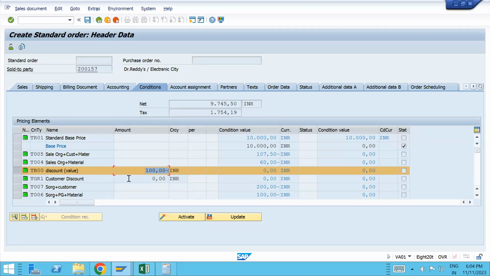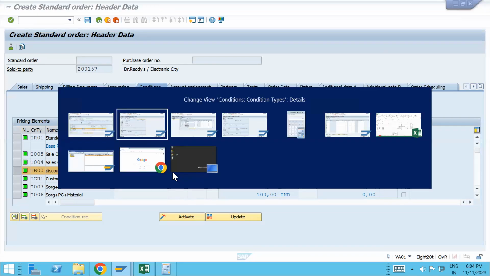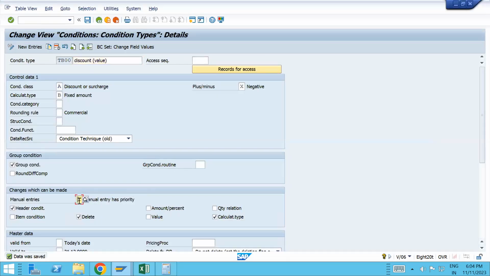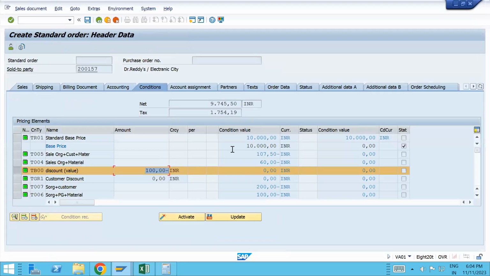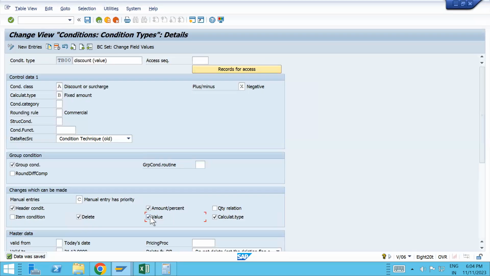If the client requirement is they want to add some manual entries into the sales document, and once entered, the system should not allow changing the amount for the manually entered condition type, what you did is change that condition class to C and uncheck the amount and value. So if you want to uncheck only the value, I'm unchecking only the amount and saved it.